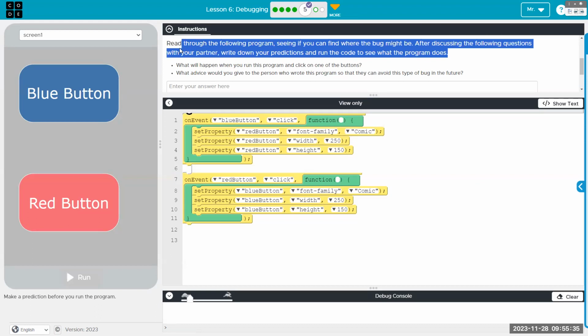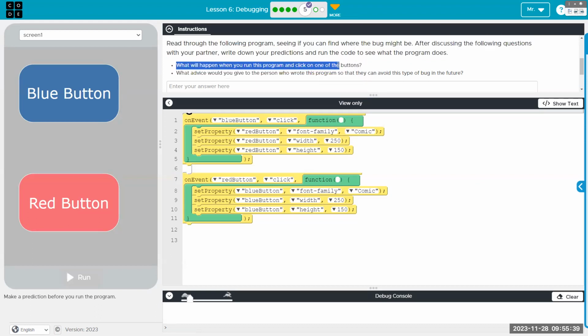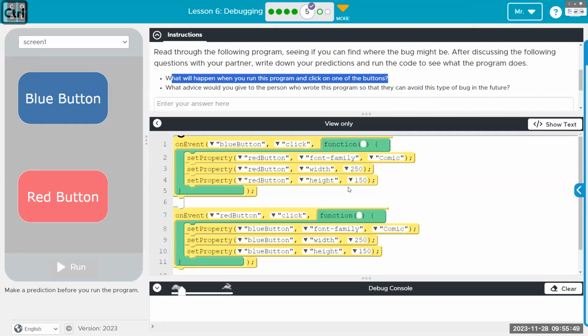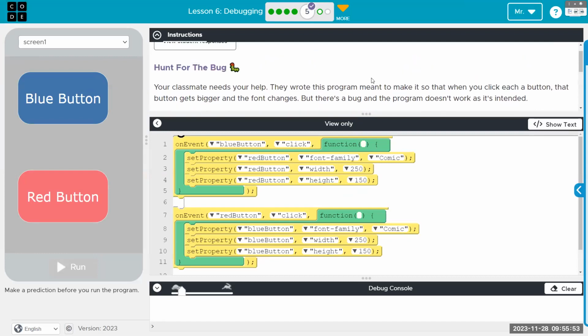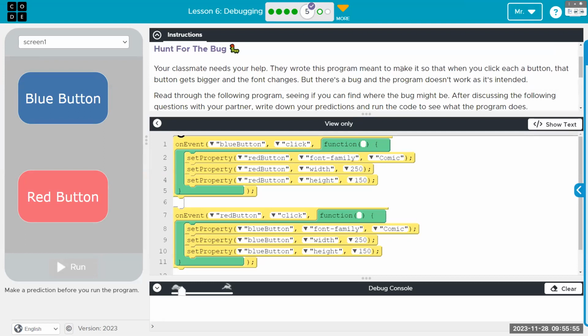And we're not doing it with a partner. Just discuss with yourself what will happen and what needs to be changed. Okay, we're looking for both the outcome and the solution. Just work through it. First look at the goal. When you click each button, the button gets bigger and the font changes.